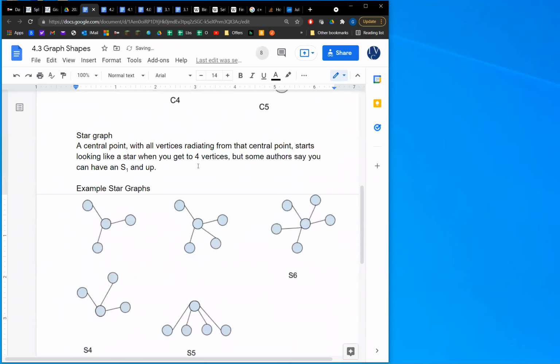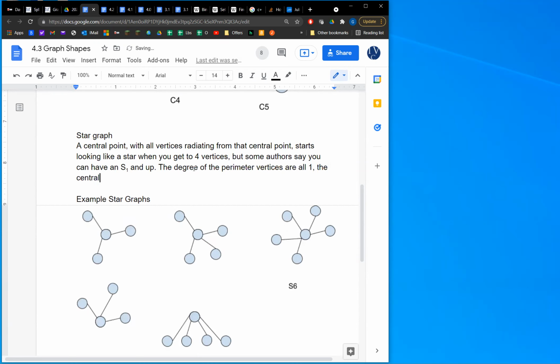I forgot to mention the degrees. So we have the degree of the central vertex, which is the number of vertices in the graph less 1. And the notation for that is by my pipes, where are you going? Pipe V pipe minus 1.